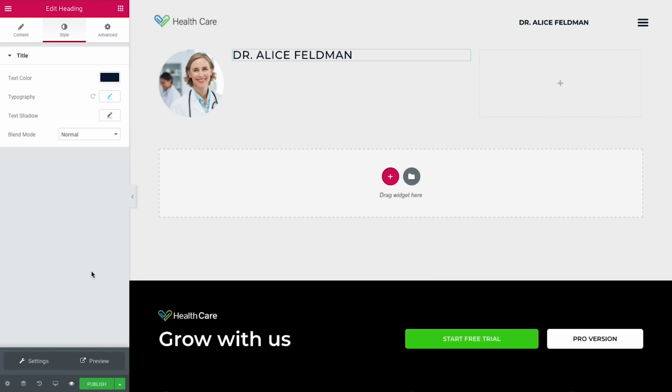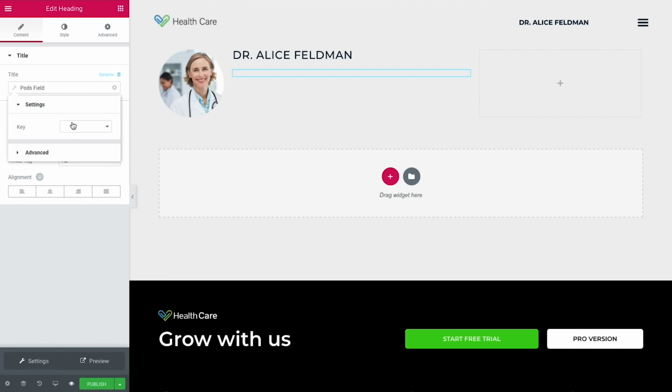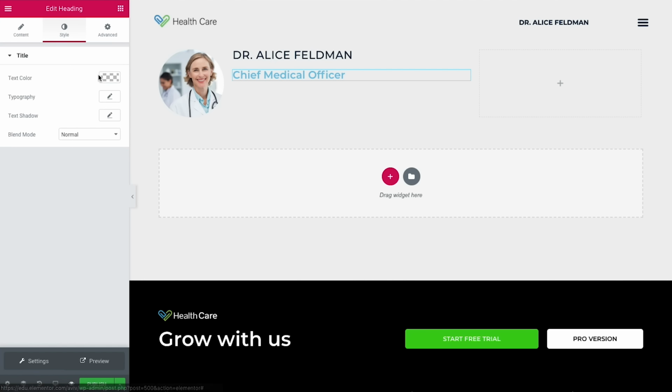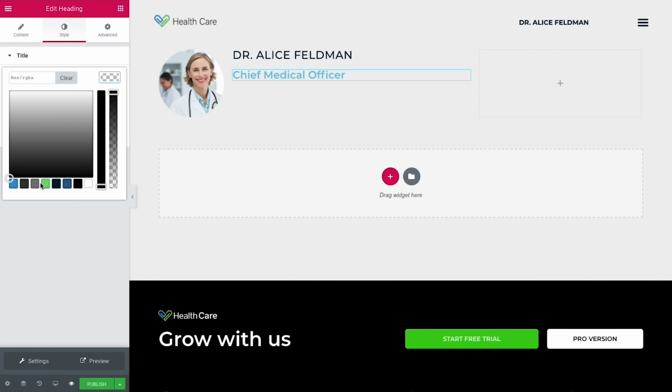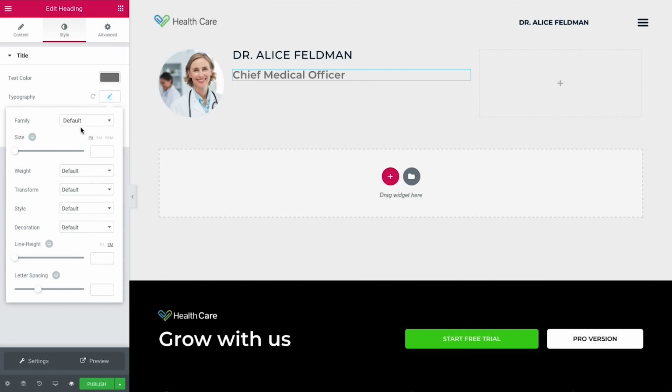Great, now under this I will add yet another heading, so I'll drag it inside. For the title, I'll once again do dynamic and choose pods field, but this time for the key I will select the doctor's job. I will then go over to the style tab, and for the text color I will do this gray color here. Then for typography I will make it 12 pixels in size, a weight of 400, and 0.9 line height.